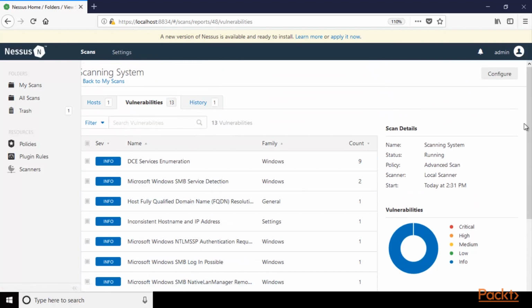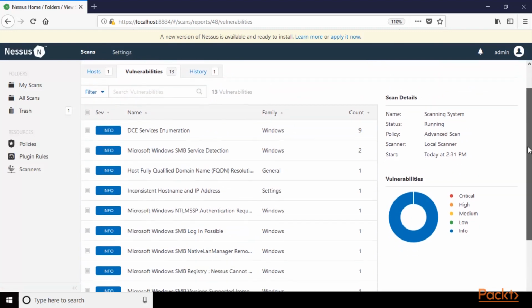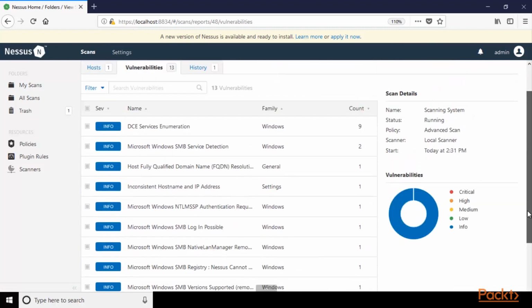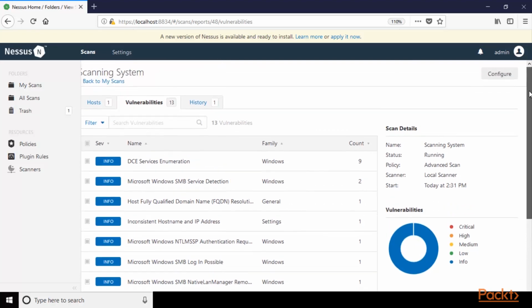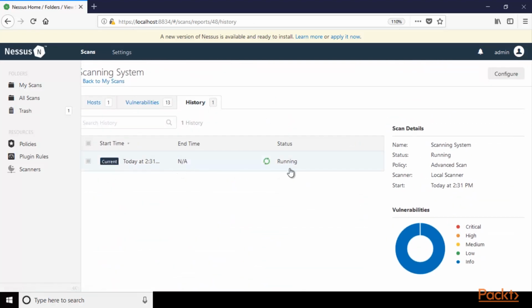It means our system is not at critical point, right? We don't have any critical and high vulnerabilities, right? So our system is secure. You can check in history that the vulnerability scanning is running here, right?